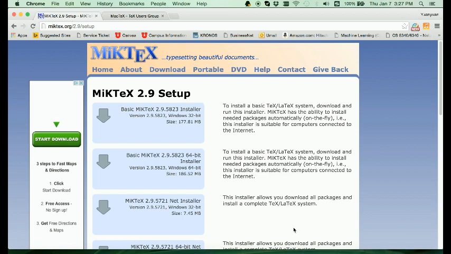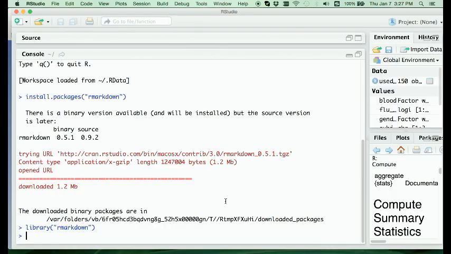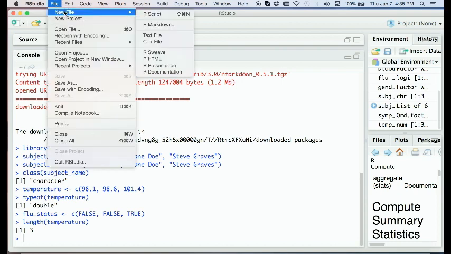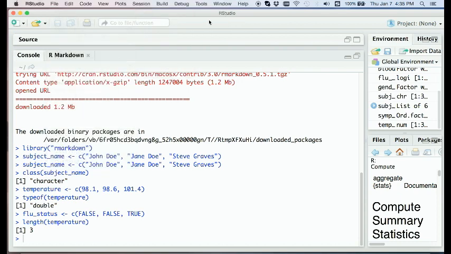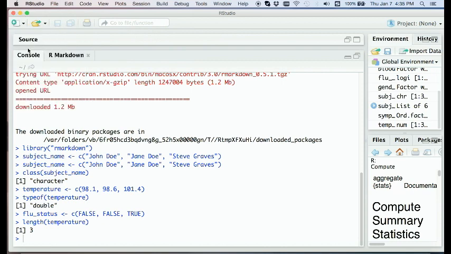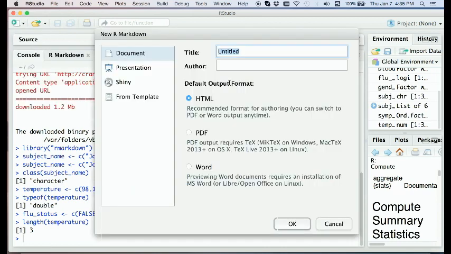So after you download the package and this application, we can start to create a new RMarkdown file. You can go directly to File, New File, RMarkdown, or here is a new tab. You click RMarkdown. So it will pop up a window asking you the type of the output document.